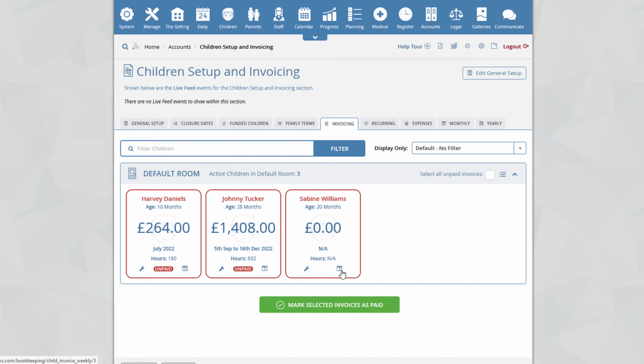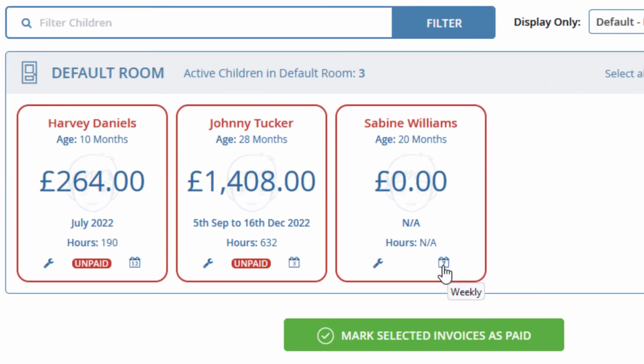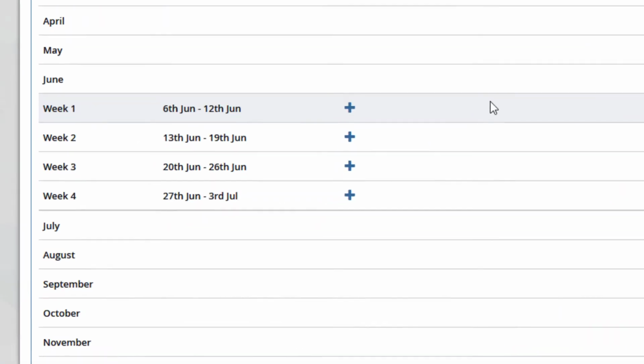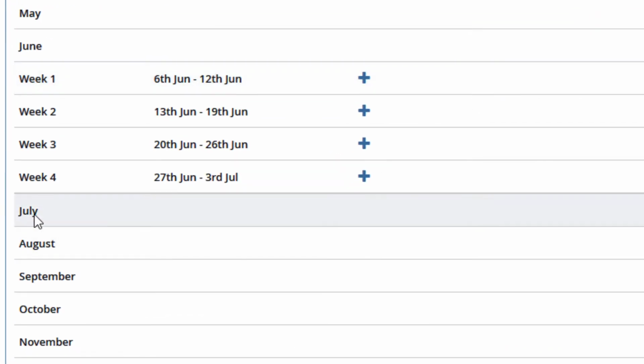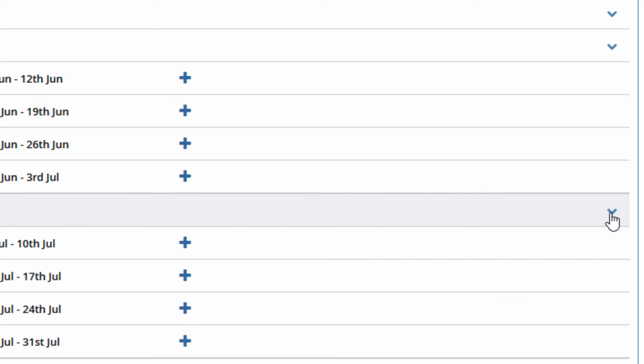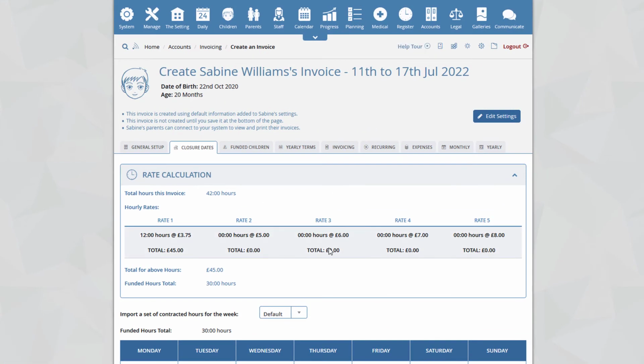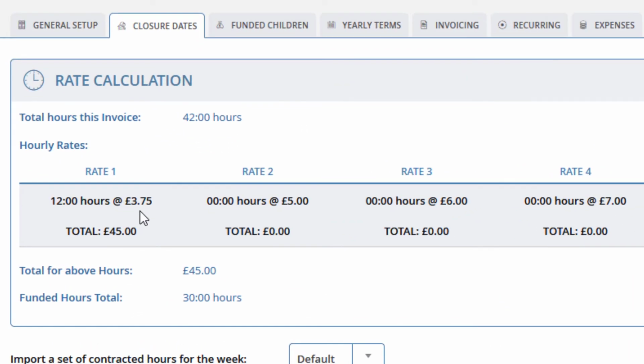We click on the 7 icon shown here, indicating a weekly invoice. You will now be taken to the current month and week. However, we're going to create an invoice for July. We're going to click on the drop down arrow. We're going to create an invoice for the 11th of July to the 17th of July. We click on the plus icon and you will now see a breakdown. 12 hours at £3.75, no additional rates, total for the above hours 45, and the funded hours total 30 hours.